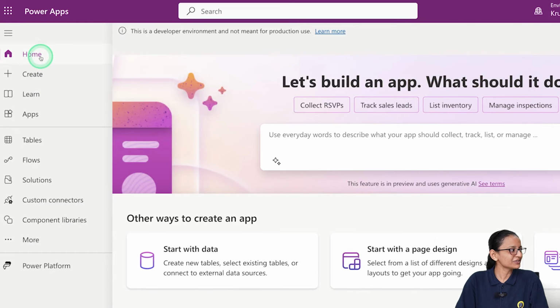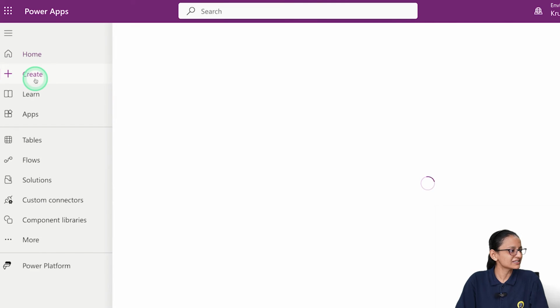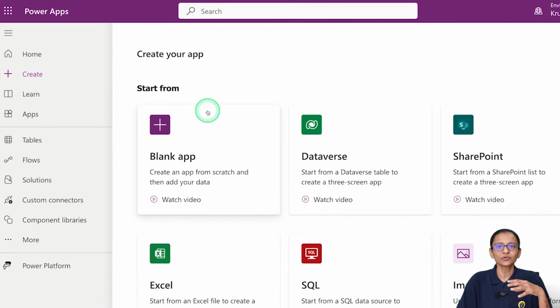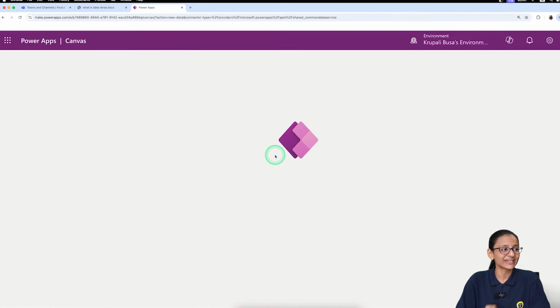So let me tell you how you can create your Power App using Microsoft Dataverse. First of all, you need to click on create. Then here, if you want to create an app from scratch, you can select blank app. But I want to create an app directly with the Microsoft Dataverse table. So you can select that Microsoft Dataverse. Then they will ask you which table you want to use in your application.